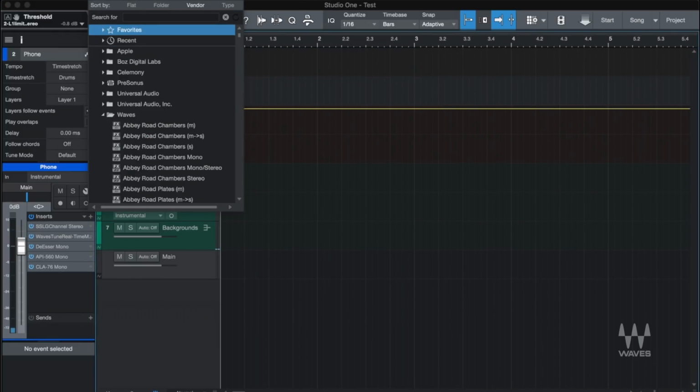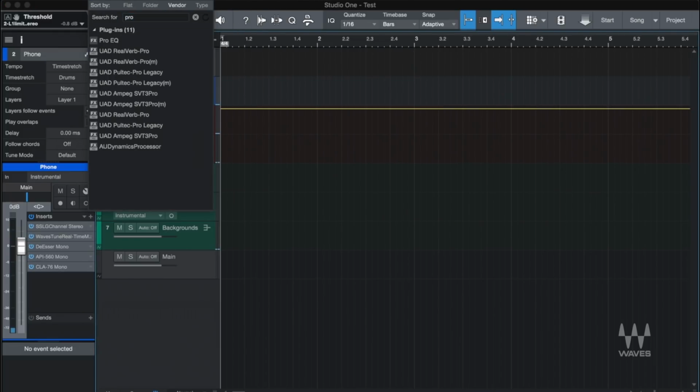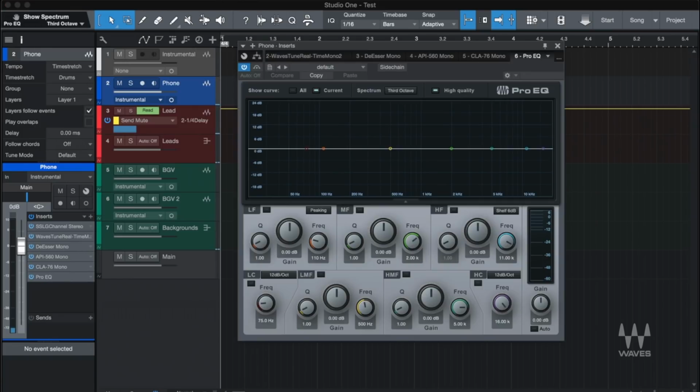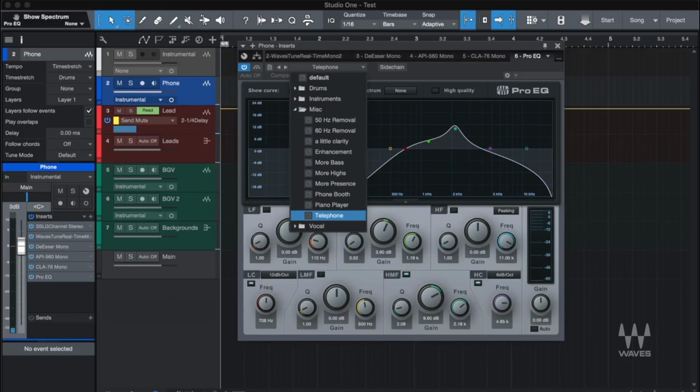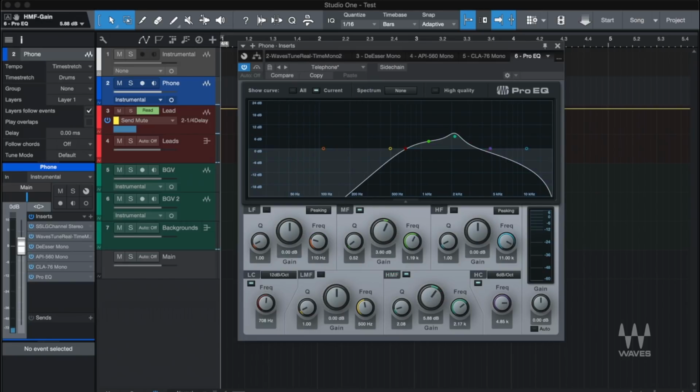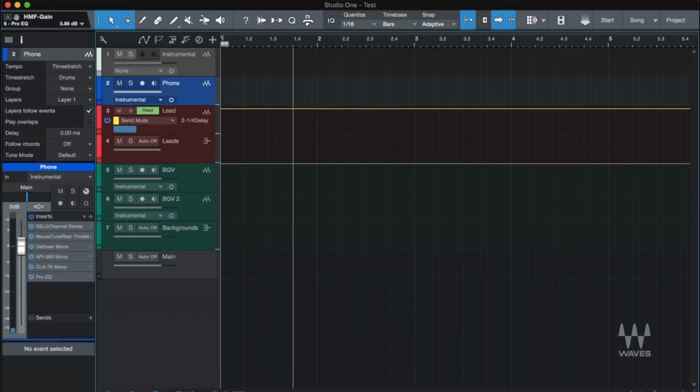All right, go to the phone track. You can use pretty much any EQ. So I'm going to use the Pro EQ that's in Studio One. Go to here, mids, telephone. I usually bring this down a little bit because sometimes it can be a little bit too harsh. I add this EQ typically right before the compressor. And what I'll do is make this track stereo.